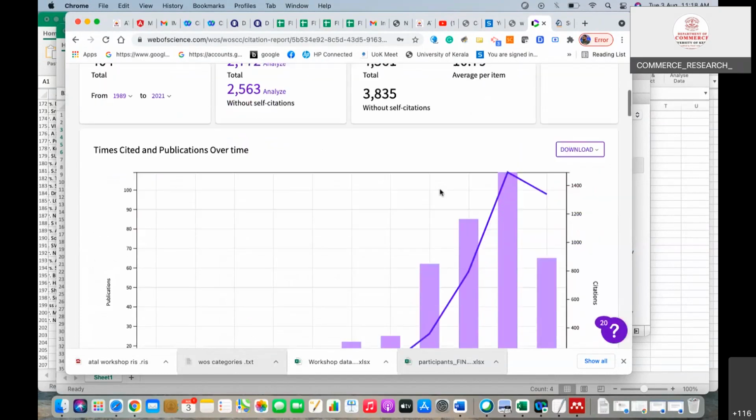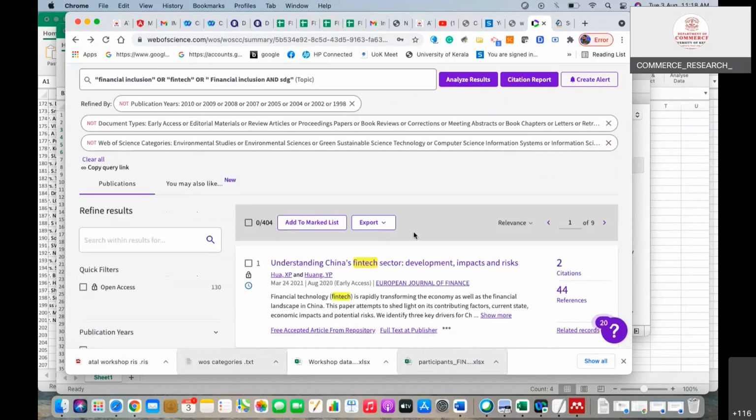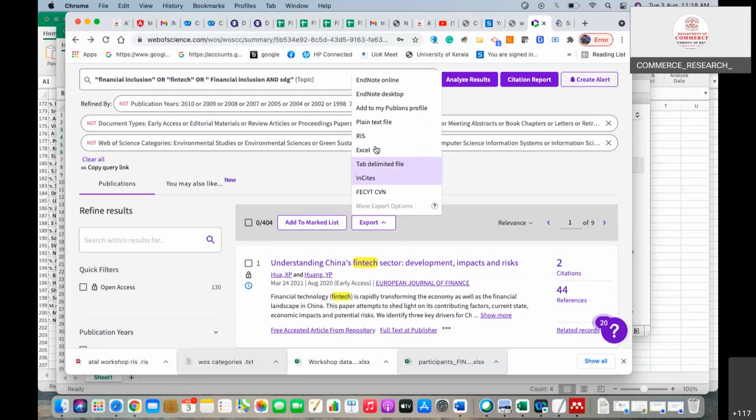Then the next important thing, this is very important, next step. So here we are exporting the data. This is a stage in which we can start exporting of data. So export data, we can export data in different file formats, plain text file. So if you're using RStudio and VOSviewer, you can save it in plain text file. VOSviewer will work with RIS also.